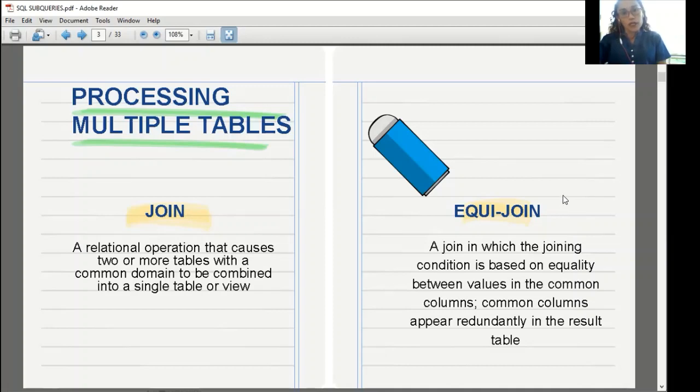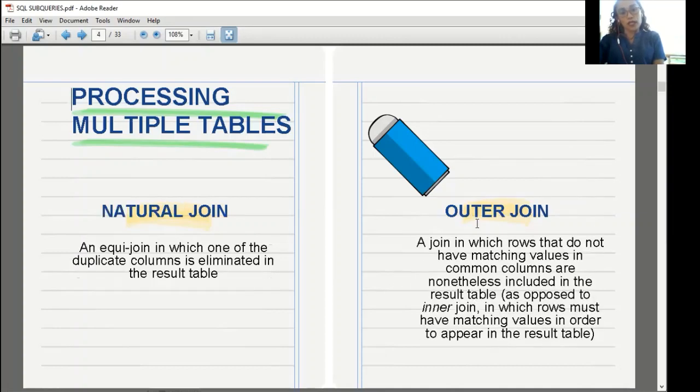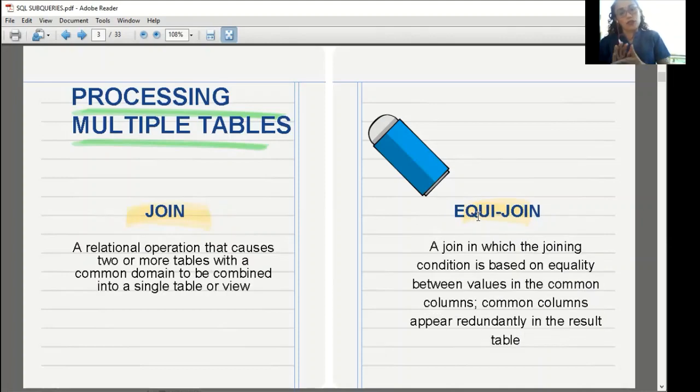We have the three most used joins. We have the equijoin. We also have the outer join and the natural join. So when you say equijoin, the values of the resulting table will be based on the equal values between the tables being involved in the join operation. So only the common values between two or more tables will be part of the resulting table.